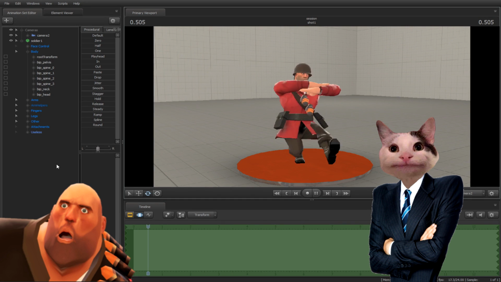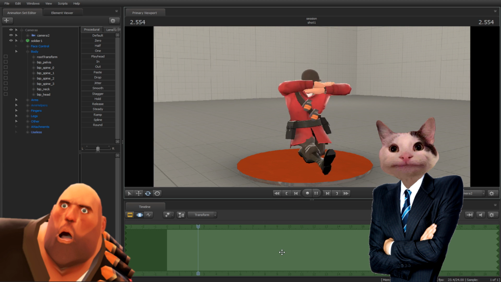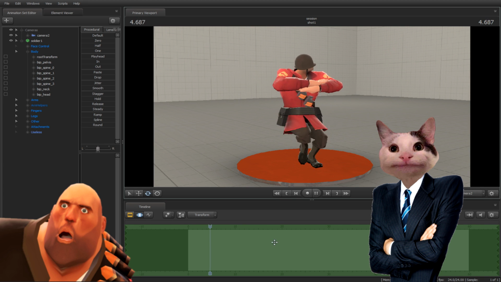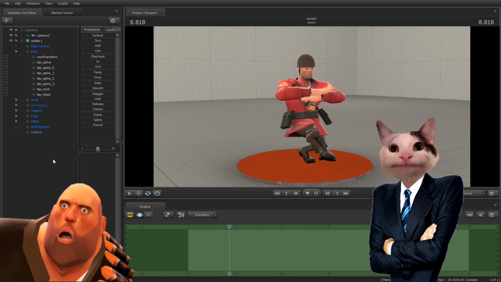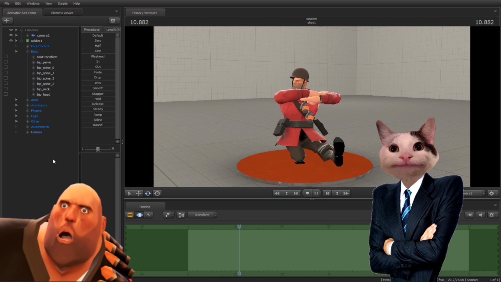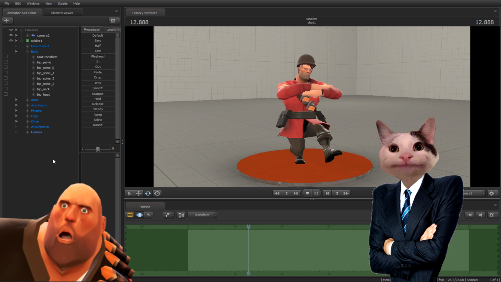So that's pretty much what the motion editor has to offer for animations. So I don't think that the motion editor is for animations. I think this is for tweaking your animations and adjusting them only. Hopefully you find this tutorial very useful.